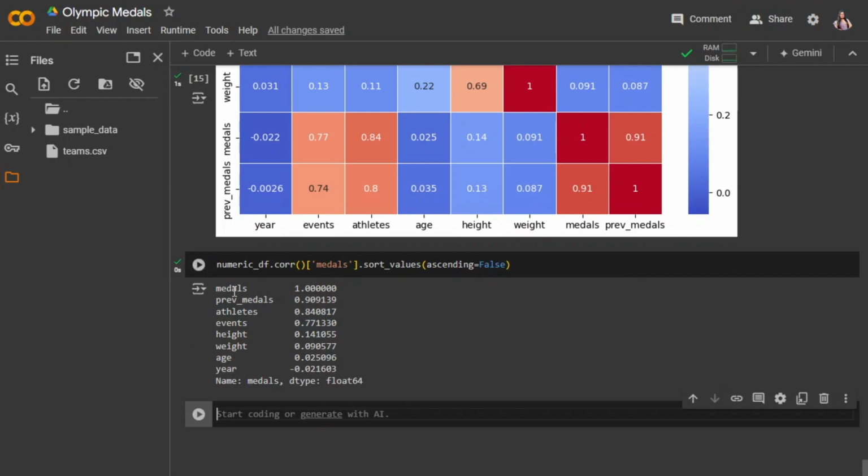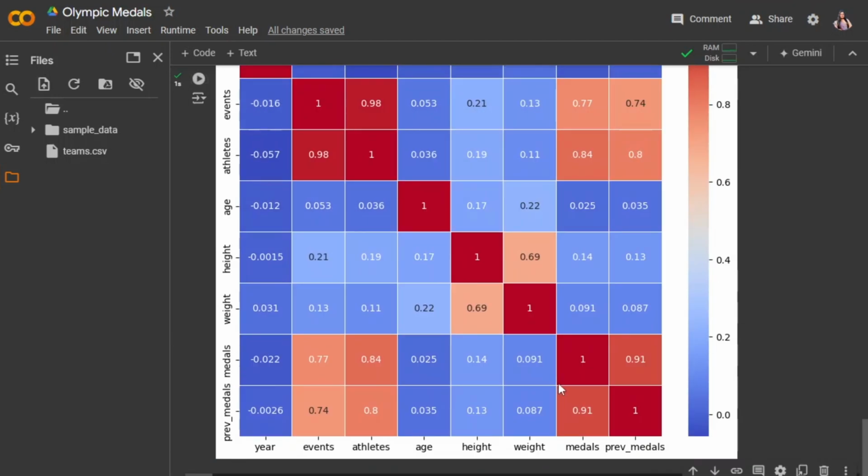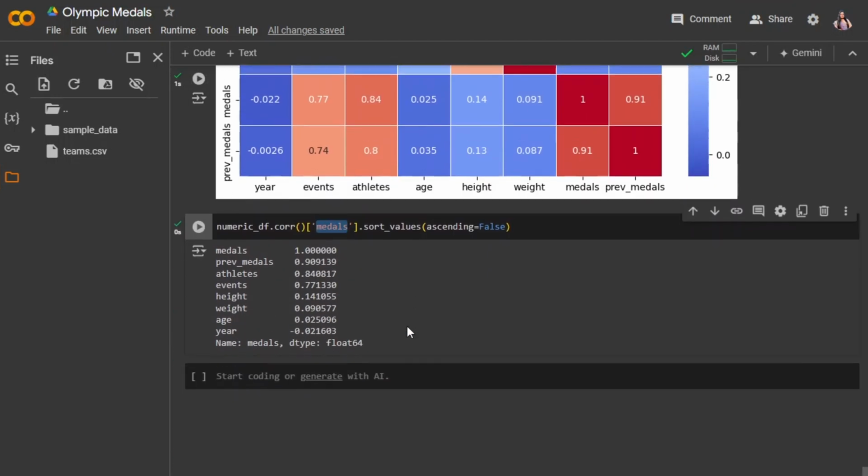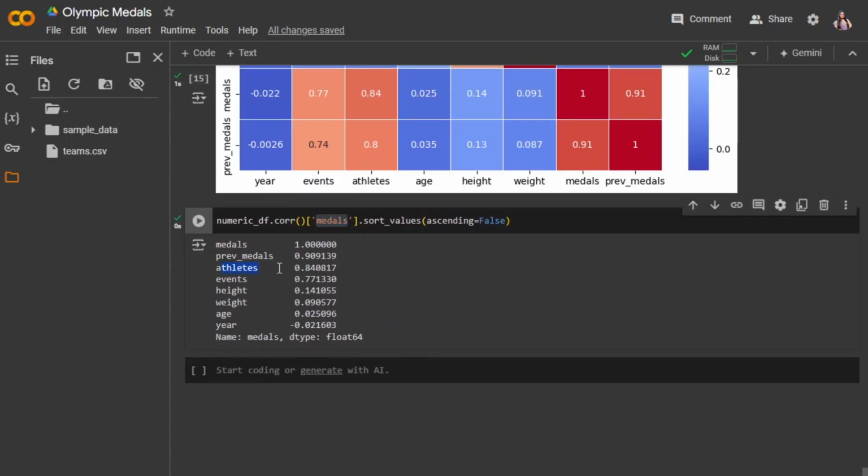I got the percentage showing that the previous medal column has a strong correlation with the medal column, which we can also see in this heat map. Again, the athlete column has a strong correlation with the medal column. Also the event column has a correlation, but height and weight have the minimum correlations, so we don't wanna take these. So by using this we can clearly see the relationship between the medal column and the other columns, right.